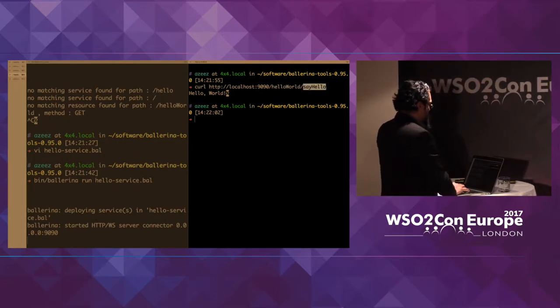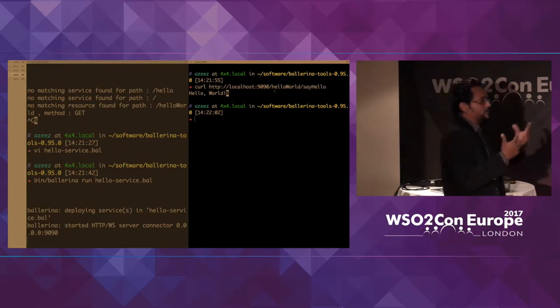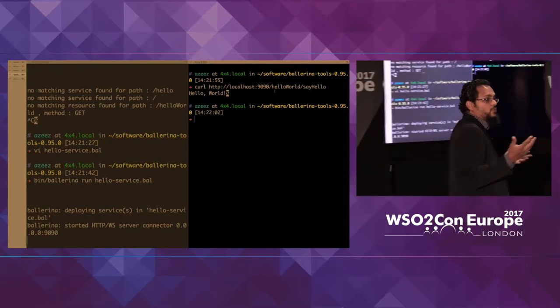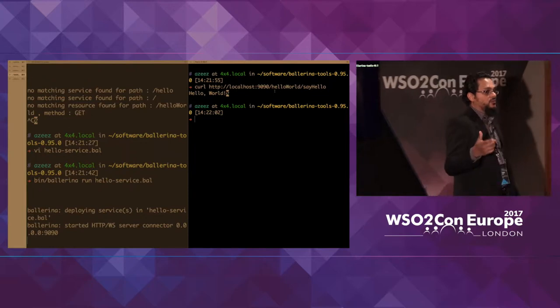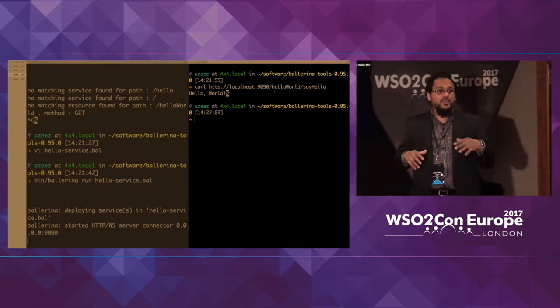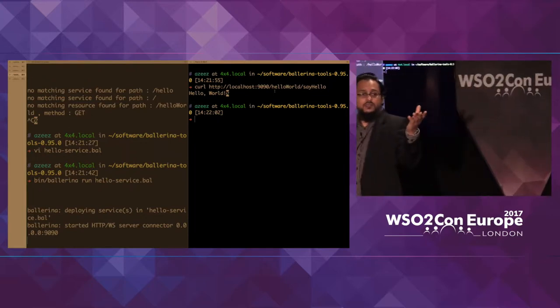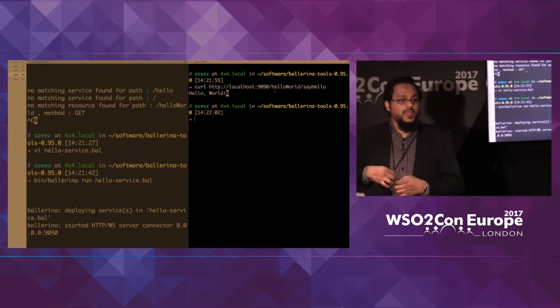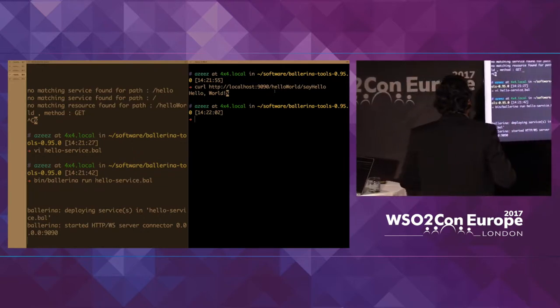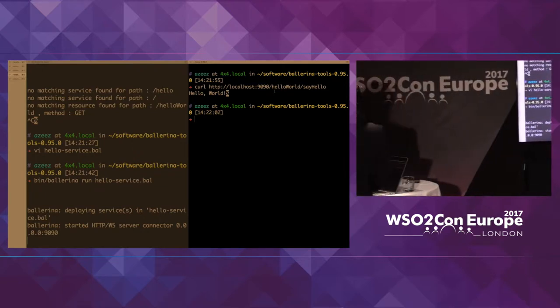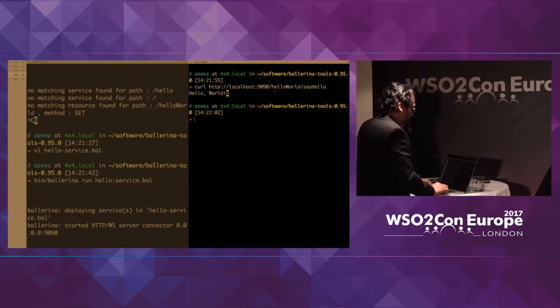So we just sent a get request, and if you don't bind an HTTP verb to that particular resource, it by default gets bound to get, right? So everything will be dispatched to the same resource.